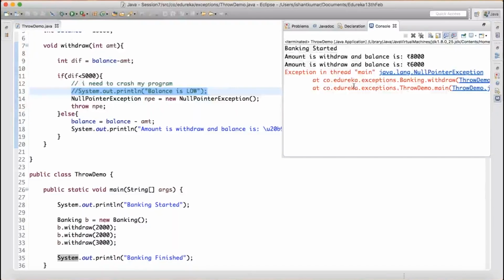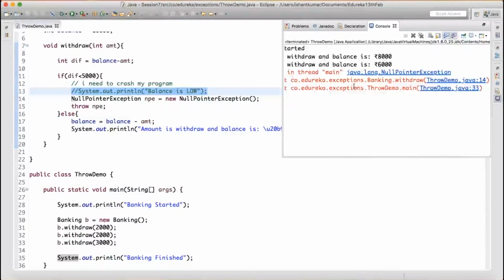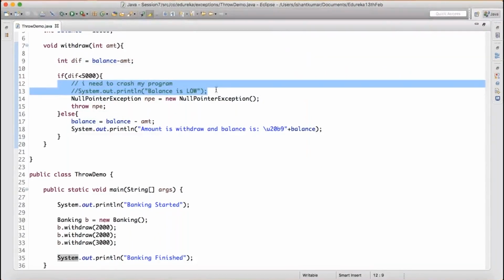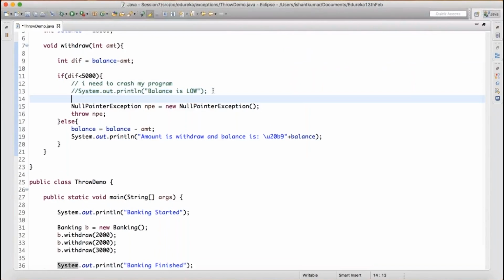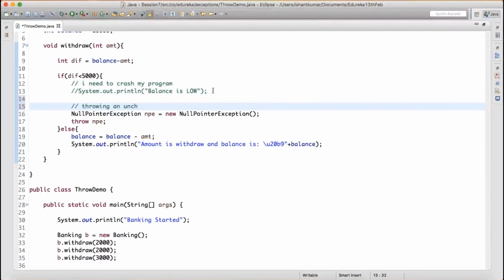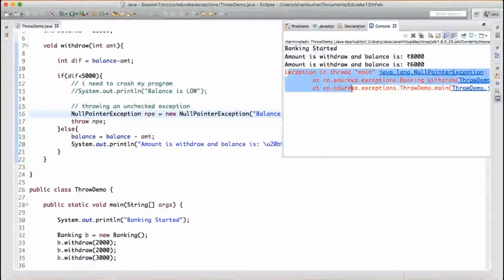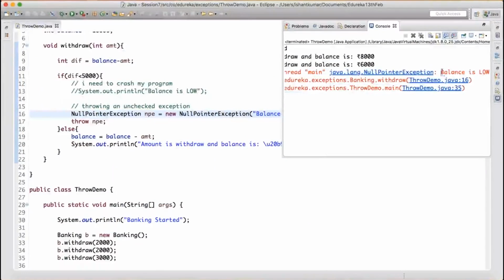So the program has crashed over here. What is the exception which you are throwing as of now? What kind of exception is this? I need to crash my program, so we are throwing an unchecked exception. You can also provide a message over here, that balance is low. Now when you run the code again, you find that your code is crashing, and here you are getting the message also: balance is low.